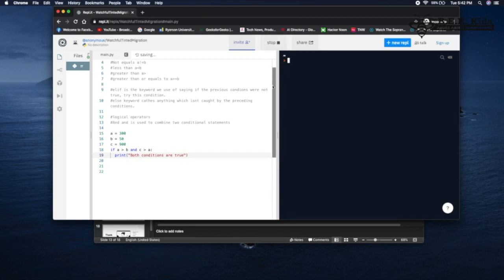It's running. Both conditions are true. What we did here is we created three variables, a, b, and c, and we inputted three different values. We have 300 for a, 50 for b, and 900 for c. Now we created an if statement. So if a is greater than b and c is greater than a, both conditions are true. A is greater than b, that is true. And c, which is 900, is also greater than a, which is 300, that is also true. Hence, we printed both conditions are true.